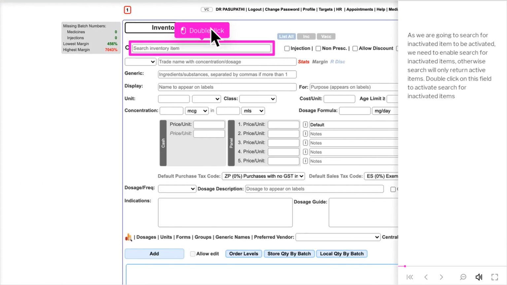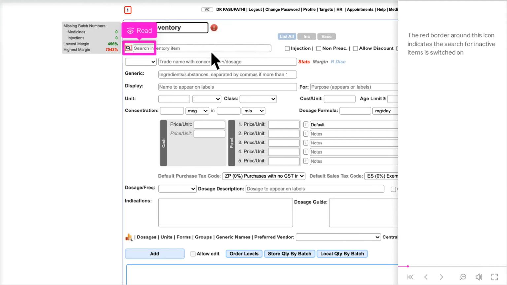As we are going to search for an inactivated item to be activated, we need to enable search for inactivated items, otherwise search will only return active items. Double-click on this field to activate search for inactivated items. The red border around this icon indicates the search for inactive items is switched on.